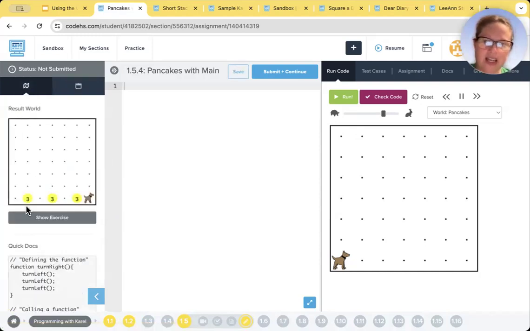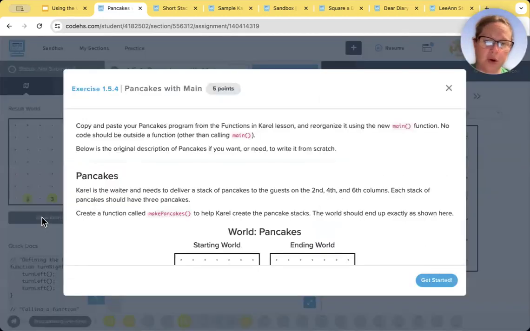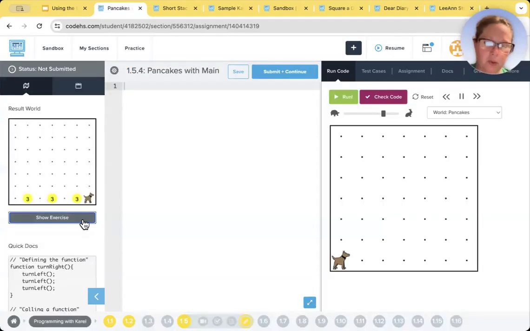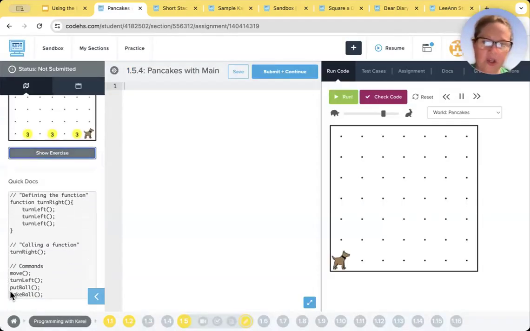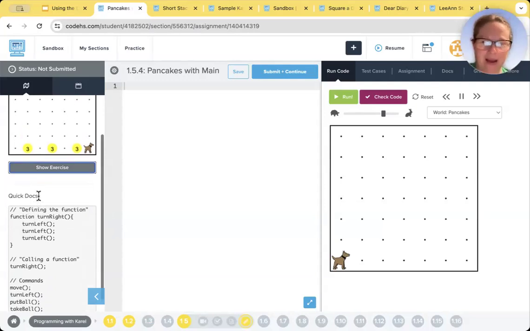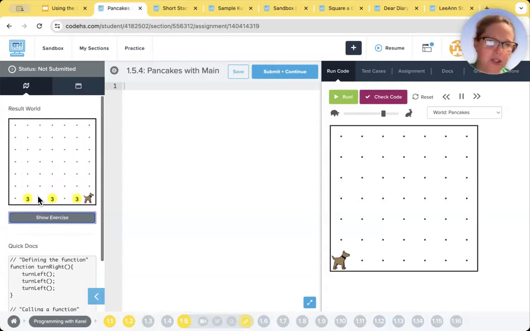On the left-hand side, the main thing we can do is look at our result world. We can show exercise and the pop-up will pop back up, or we can look at our quick docs. That is just a reminder of the things that you learned in that lesson that you might need to be able to use.